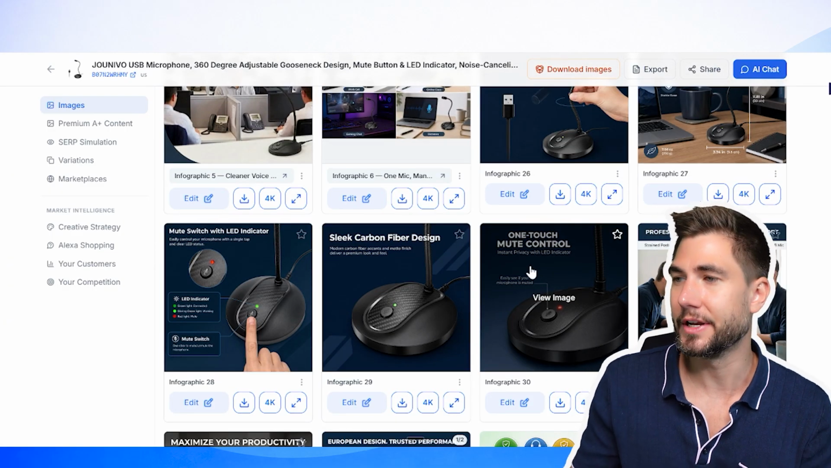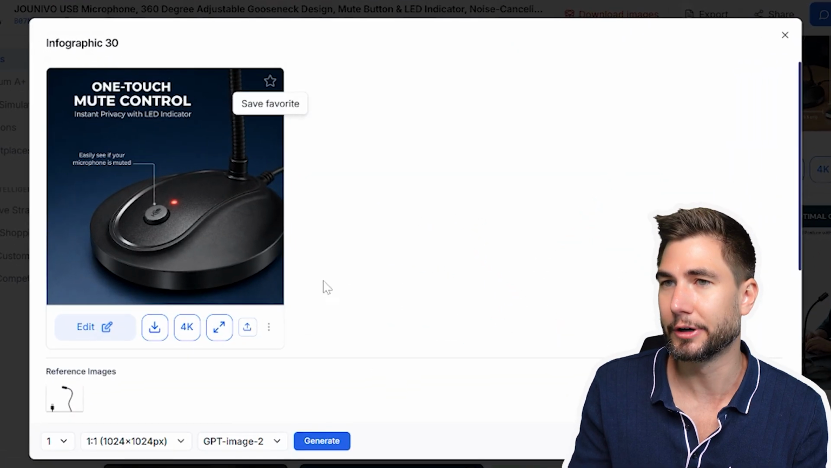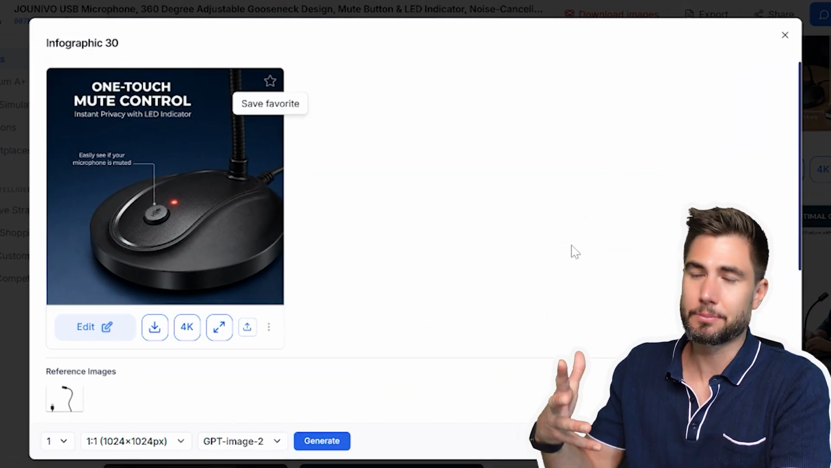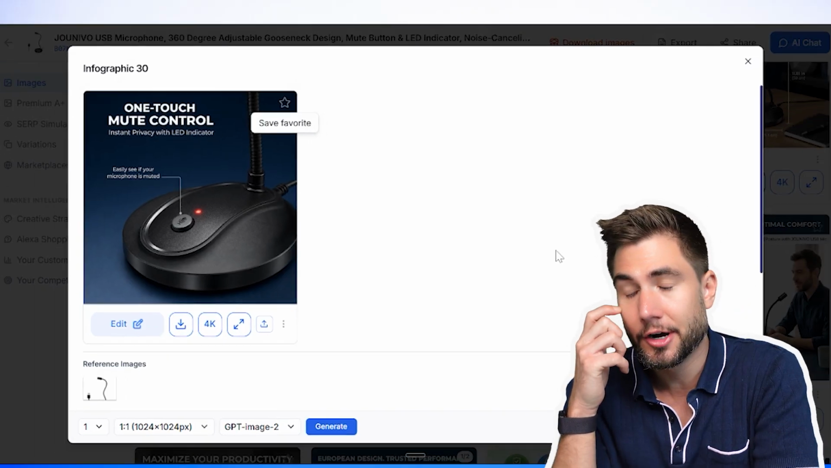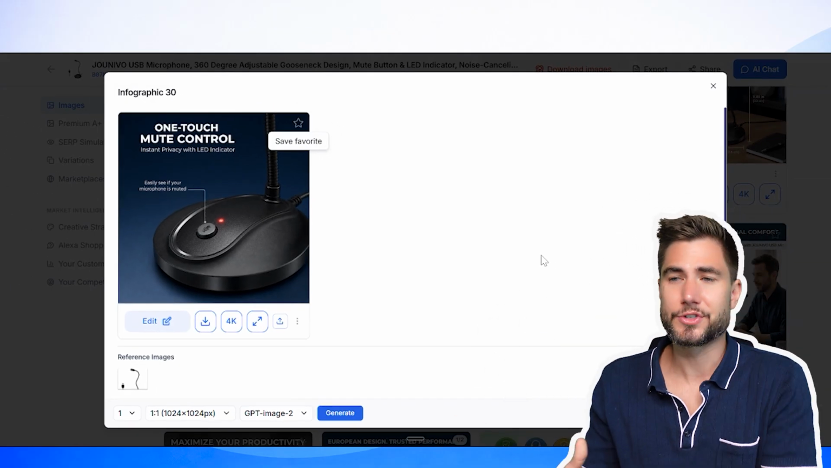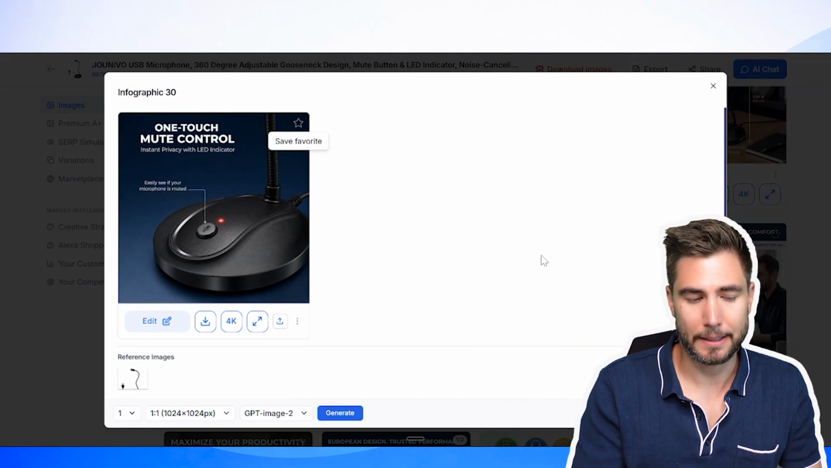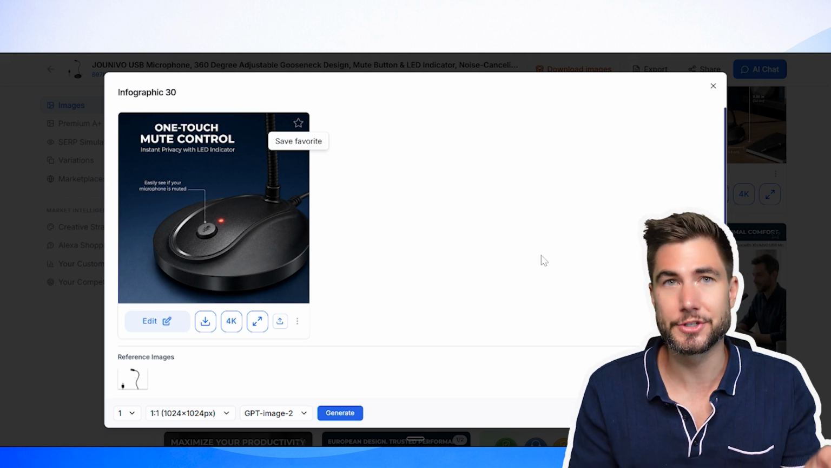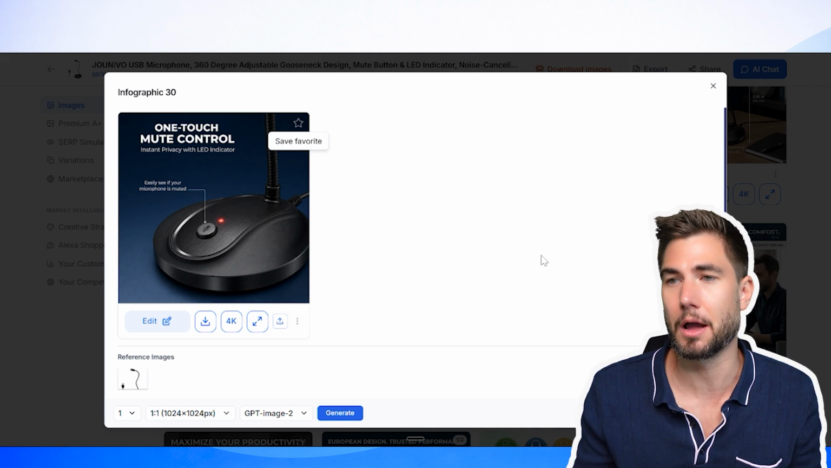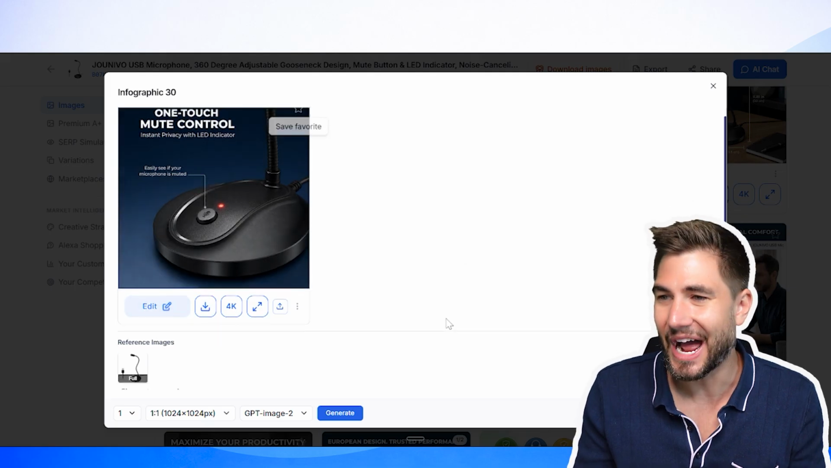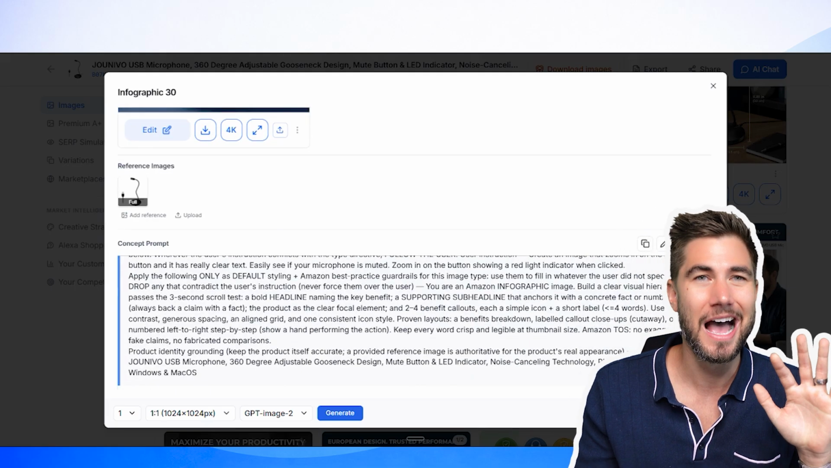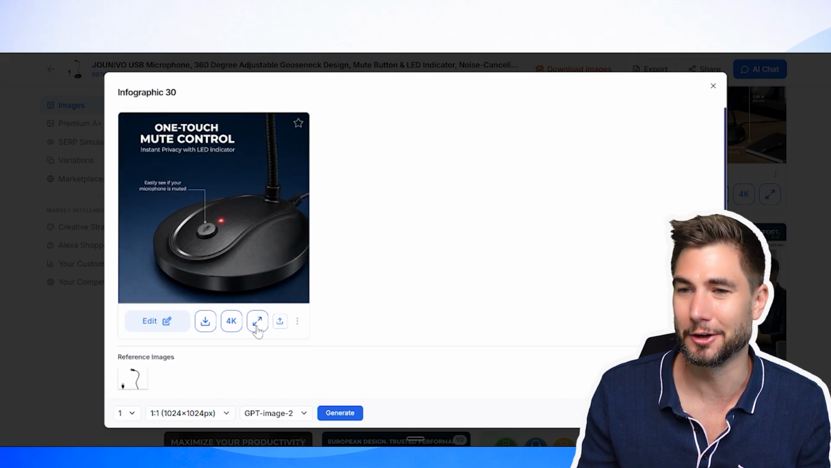Earlier in the previous video on image generation, I created this image here. So we've got one touch mute control, instant privacy with LED indicator. I'm going to show you one more example. I want to try to make an image that is showing a split screen, showing when it's muted, and then green when it's not muted. So again, I could go and look into the prompt and try to figure out exactly how to change this. I would not recommend spending your time there.